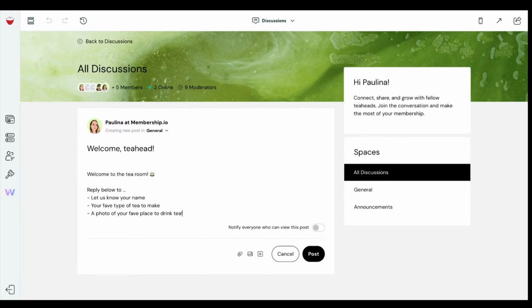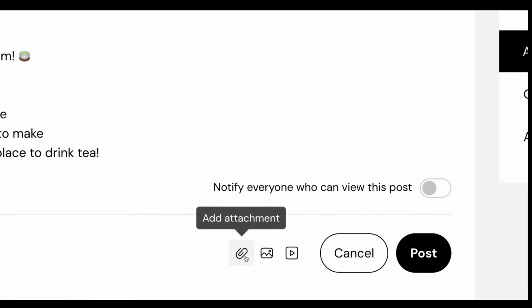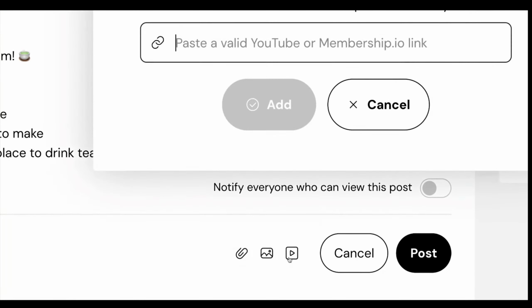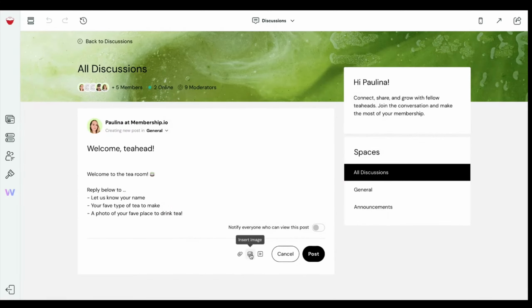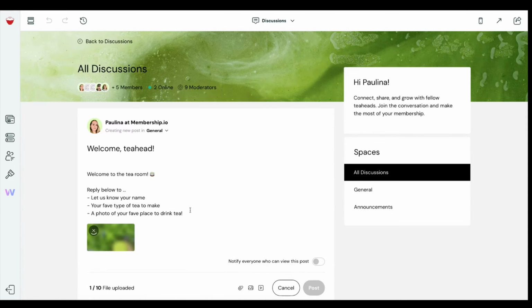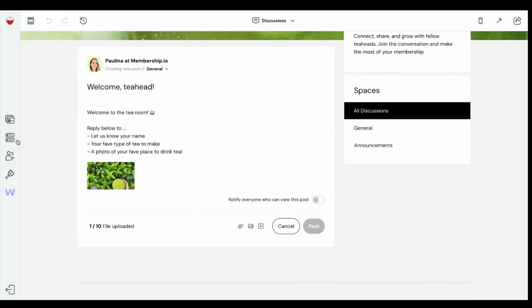And then again, you'll see the menu at the bottom here where you can attach things such as links, videos, different attachments as well. Again, for any videos, you'll want to make sure it's a YouTube or membership.io link. I'm going to select a folder. You can't see this, but I'm going to select one from my computer. And then give it a second to load.